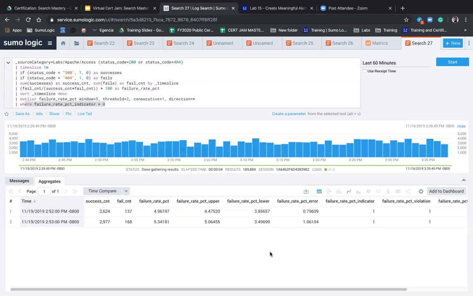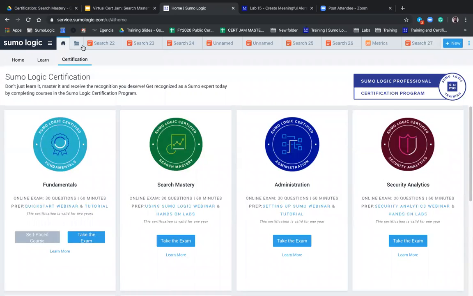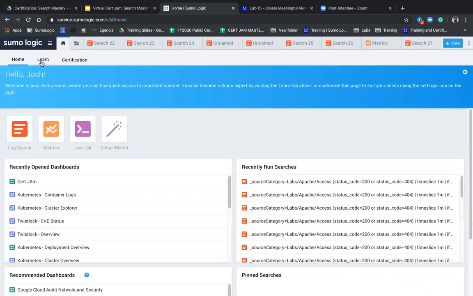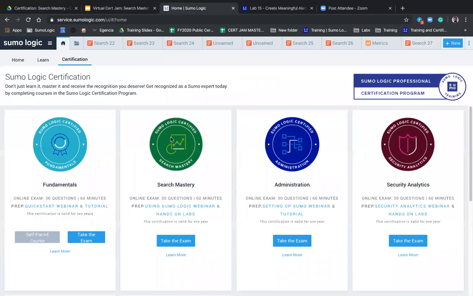The next portion we're going to do is start the exam. As a reminder, for the exam, make sure that you log out of the training account and log back in with your corporate or personal Sumo Logic account, because we want you to get credit for the exam, not the lab account. When you log in, you'll be brought to the home page automatically. Go to certification, choose Search Mastery, and take the exam.